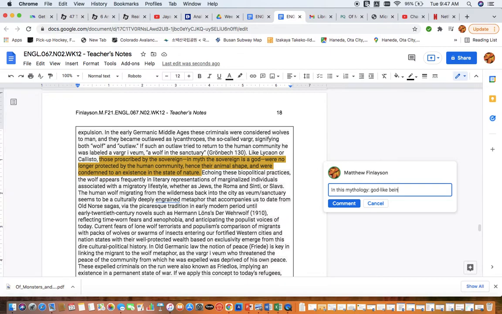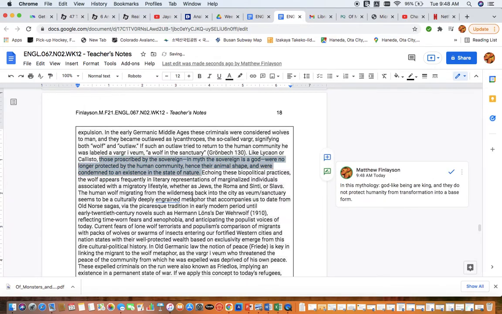So here we're kind of saying that in this mythology, god-like beings are king, and they do not protect humanity from transformation into a base form. Okay, good. So we have some interesting ideas here.